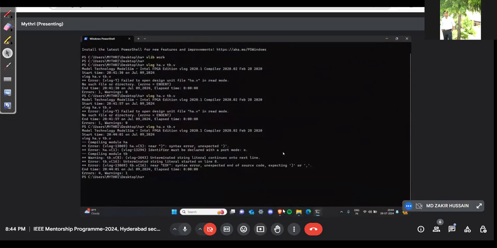Hold on, don't go. First, understand our task is to analyze, explore. That is our task. Don't jump here and there. First, listen. It is saying ha.v with 5 in parentheses, meaning at line number 5 some mistake is there. Not necessarily at line number 5, above and below also we have to see. Next error, it is showing tb.v line number 8, tb.v line number 16.